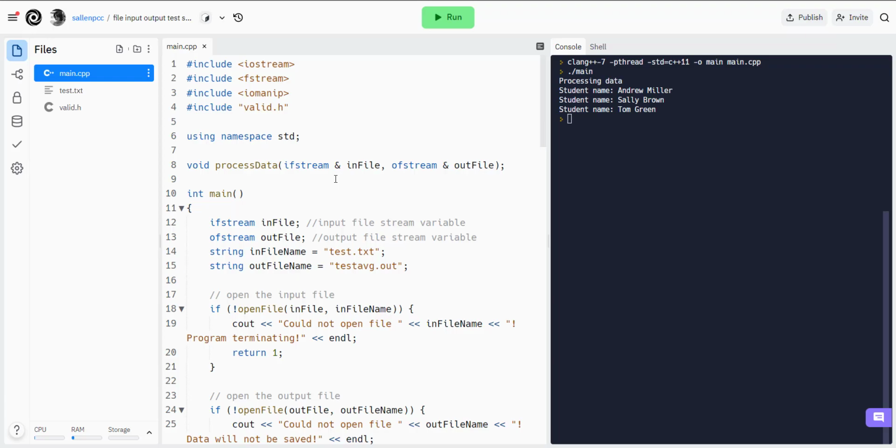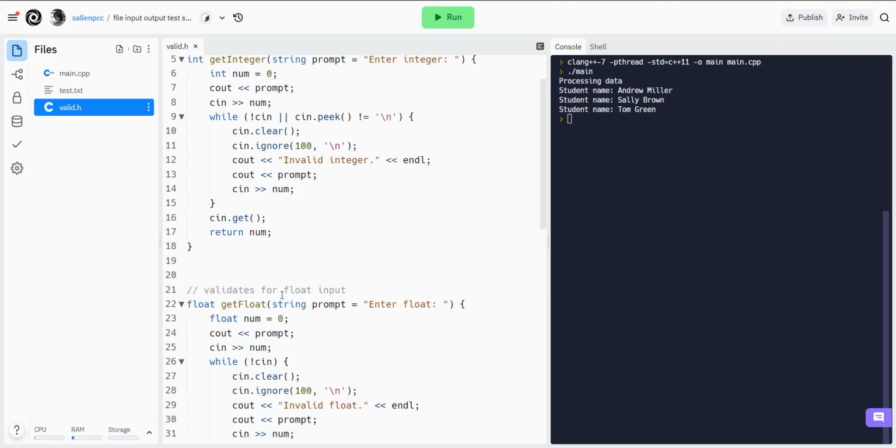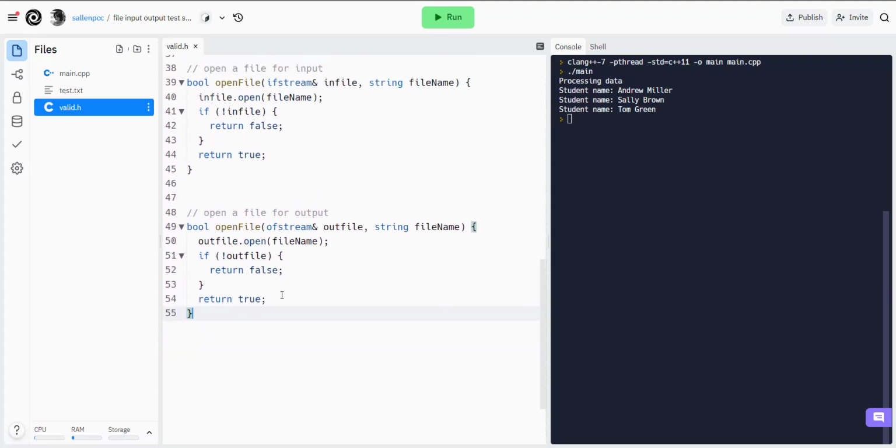Let's look at how we can pass the input file stream and the output file stream to functions. So I've broken up this program into functions, and I'm adding two functions to my valid.h file. These functions will open the input file and will return true if it opened okay, false otherwise. So these are handy little functions that you would use all the time when using input and output.